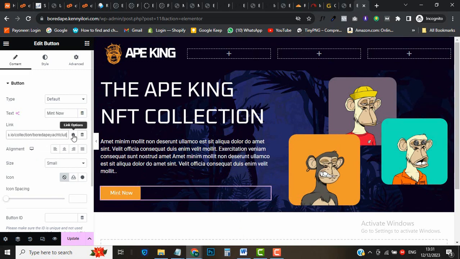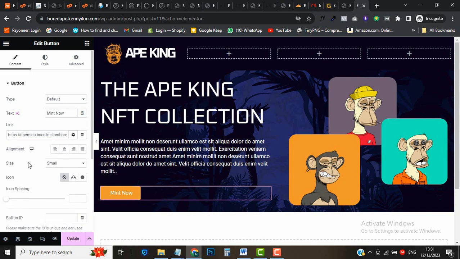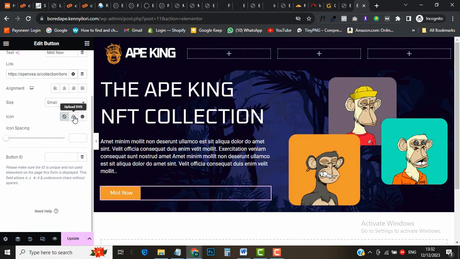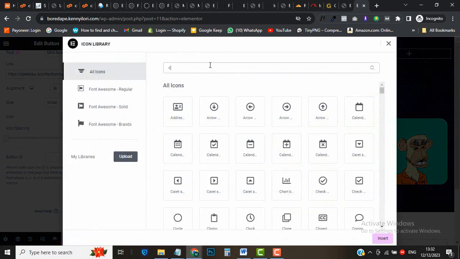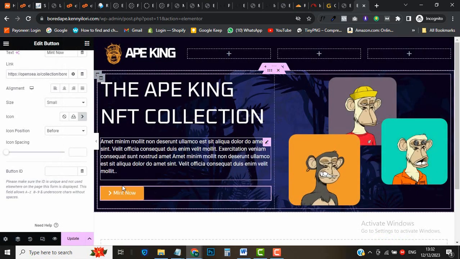Then click on the settings icon here. We want this link to open in a new tab. Select it and click it. Now let's style this button. So scroll down to the icon. Let's select the icon we want for this website. Click on icon library here. Search for chevron. We want this right chevron. Click on it. Click insert.